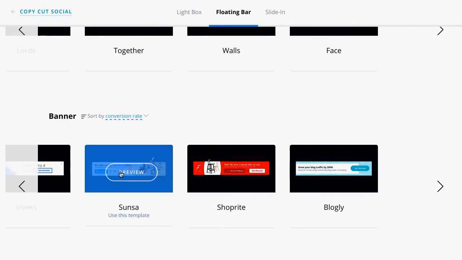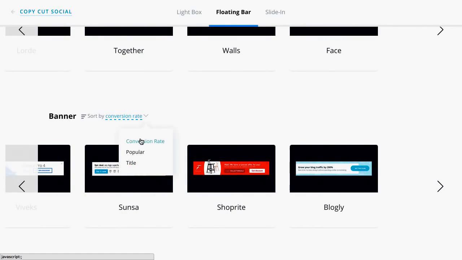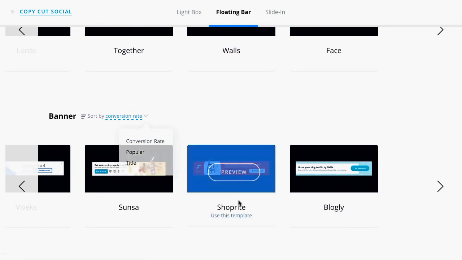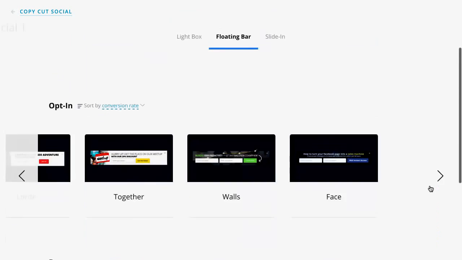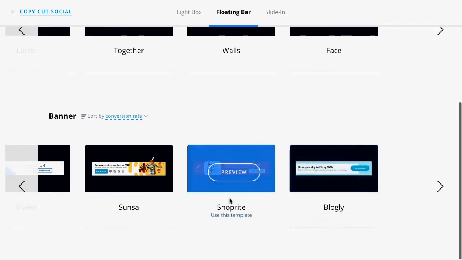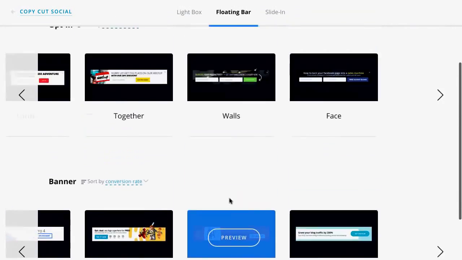Now we've got our banners, and one of the useful things about this and all of our different banners here is we can actually sort them by conversion rate, popularity, or title. So we can actually choose which are the most popular. So there, I've just done that, and it's given me the banners, the opt-ins that are the most popular.